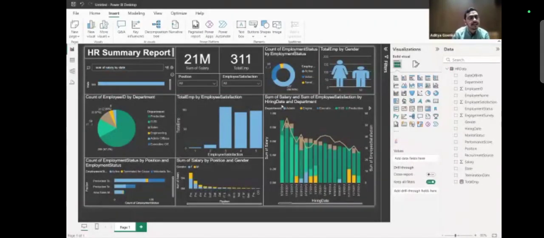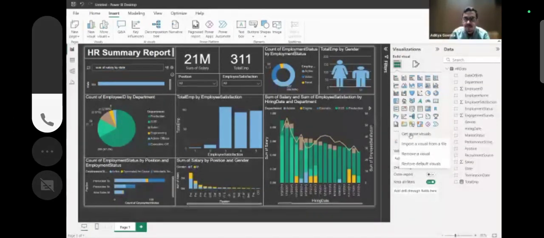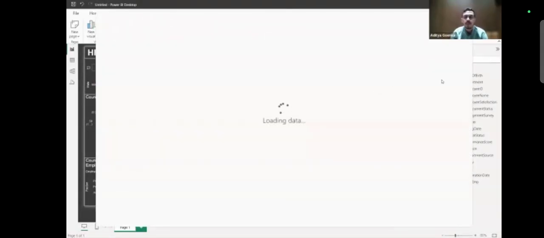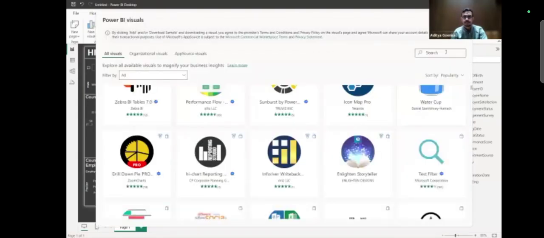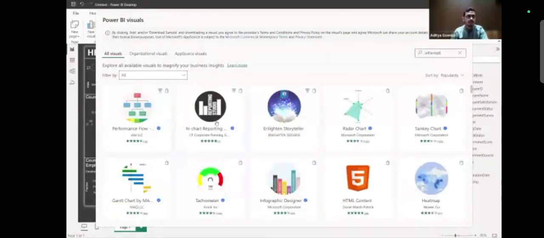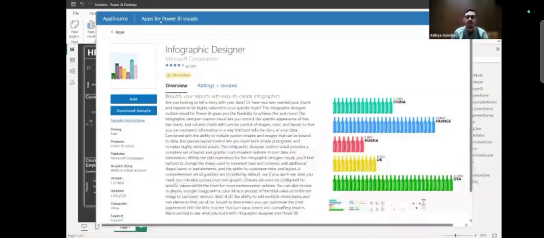From where did you get the infographic designer? I'll show that to you as well. Click on get more visuals, click on these 3 dots, then get more visuals. Once you go to get more visuals, you will see many more graphics if you want them. Over here I simply searched for informational graphics. Infographic designer came up. I'll choose this and simply add it. Once I click on add, it will be added to my Power BI window.